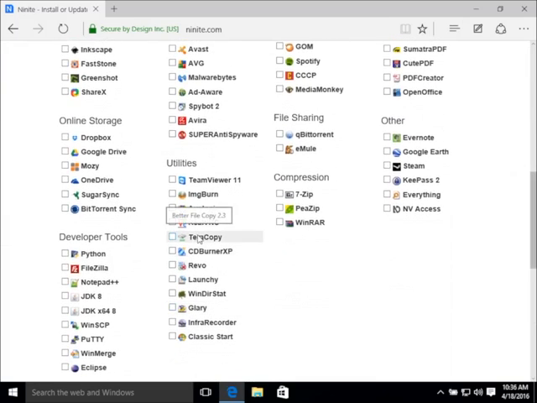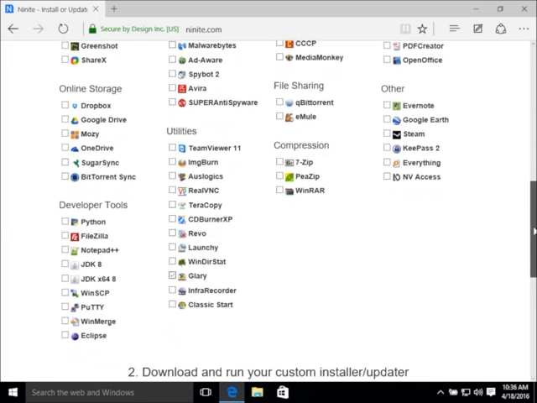WinDirStat will help us locate where some of our excess files are, in case you have some extra hard drive space going on. Alright, it's just right above Glary Utilities there. It took me a second to find it.